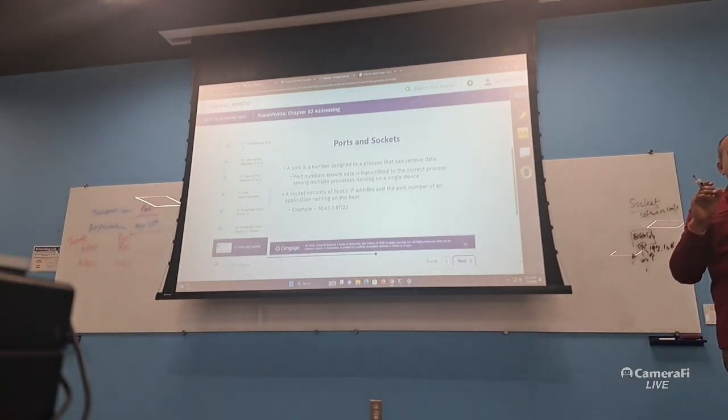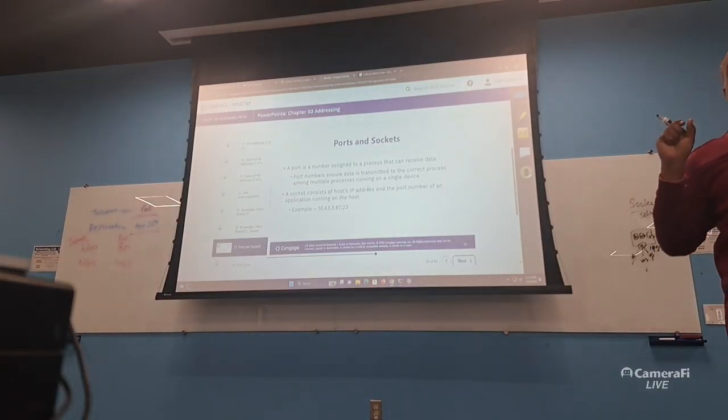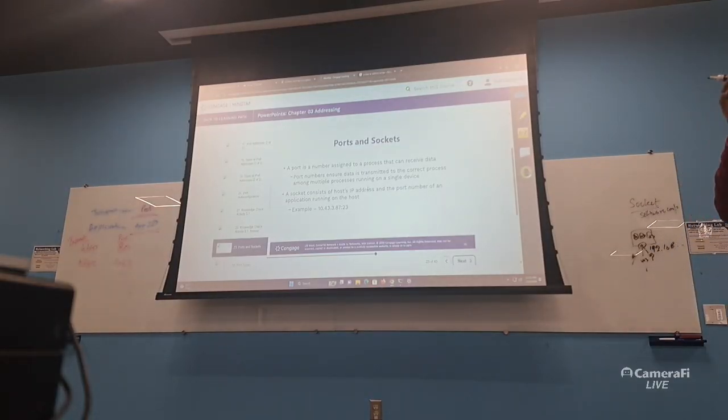So software applications can address a socket, can talk to or can use a socket for network communication. It's your IP address and the port number of the service. So what does it mean?